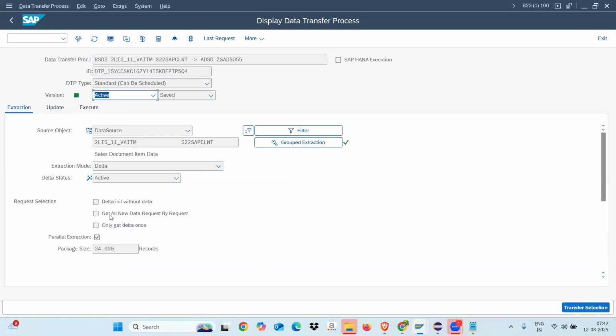And we have a few options early on. We'll do the practical by tomorrow. Delta, init without data, get all new data request by request. If we have a bunch of requests, say 100 requests, it will update them one by one. And get delta once will update only one delta. And if you delete it, then you will not get it again.